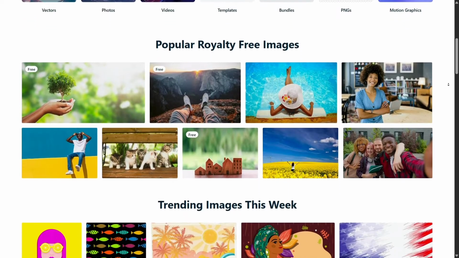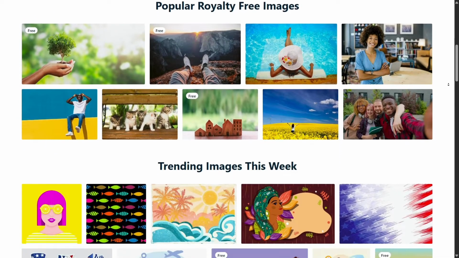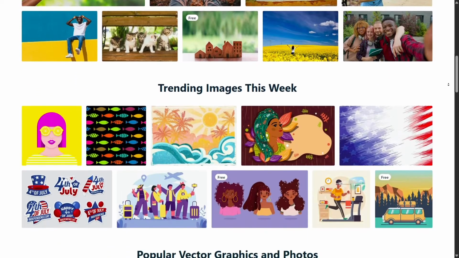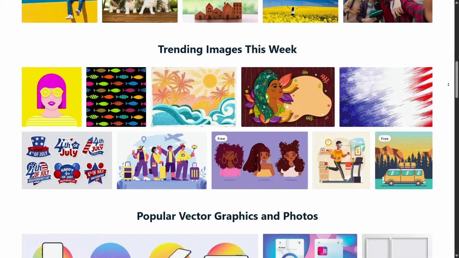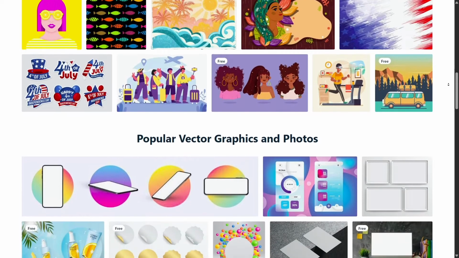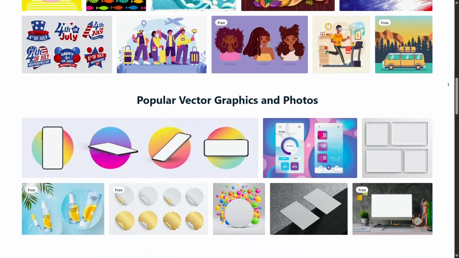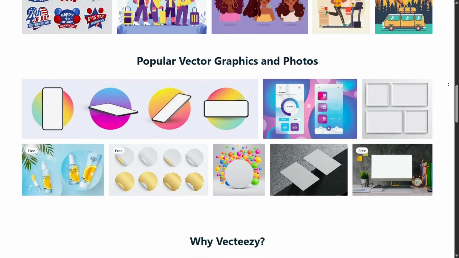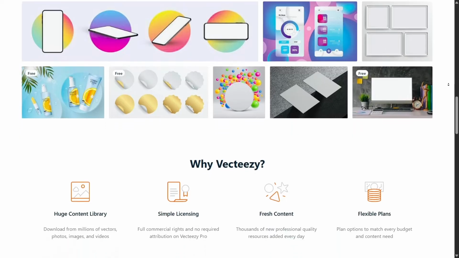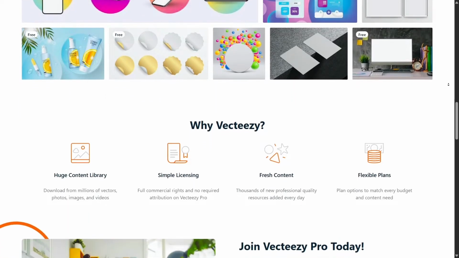I remember stumbling across Vecteezy while searching for free vector art for a small design project. At first glance, I thought it was just another stock site, but the moment I explored its features, I realized it was way more than that. It offers a rich collection of graphics from illustrations and icons to templates and even videos. The thing that impressed me right away was the variety.